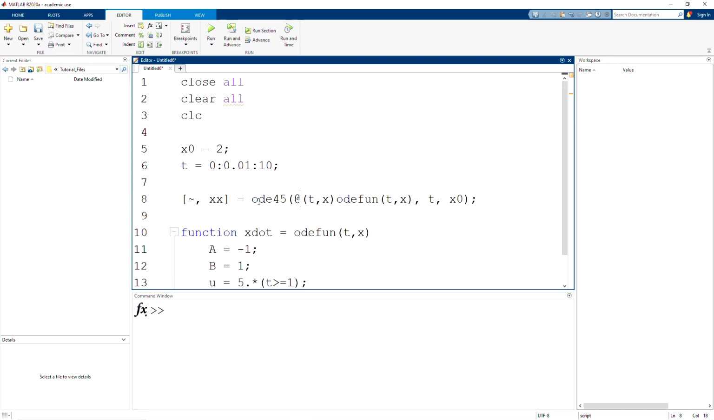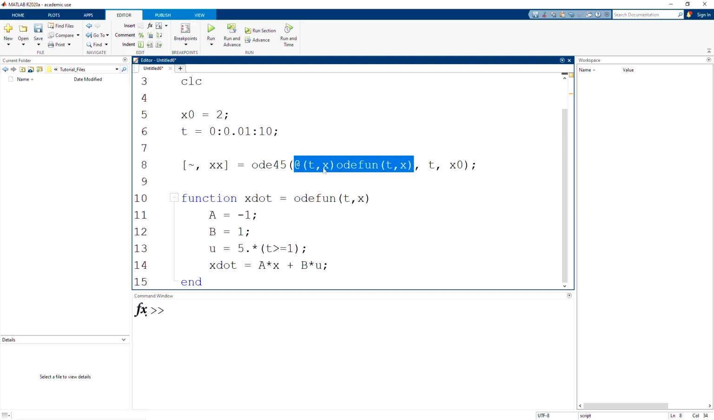Okay, so this is ODE45. And the first input of ODE45 is going to be a function handle to the ODE function that describes the dynamics of the state vector. That is, x dot is equal to a function that has inputs t and x. And yeah, this is the function handle that we mentioned back in the slides.